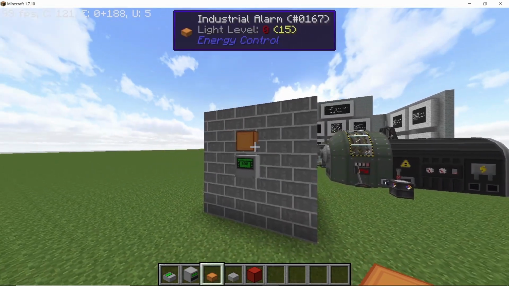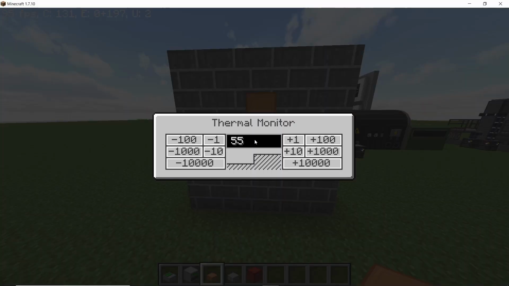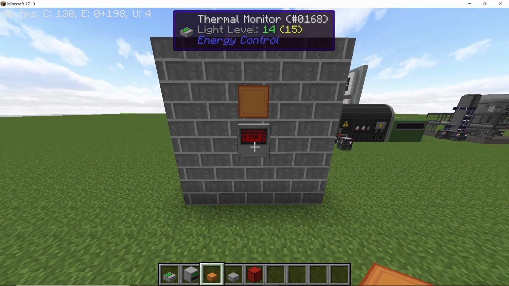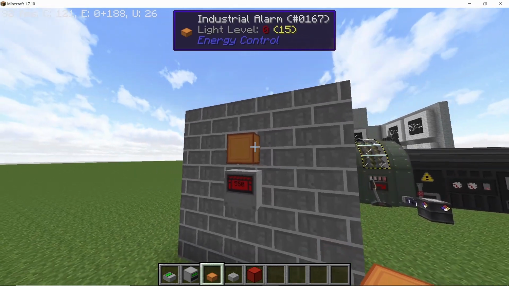Now this monitor will also emit a redstone signal on all of its sides. So by placing an alarm on its top, and if I set the limit to 550, you will see that the alarm goes off immediately. So you can make a temperature monitoring system using these blocks.